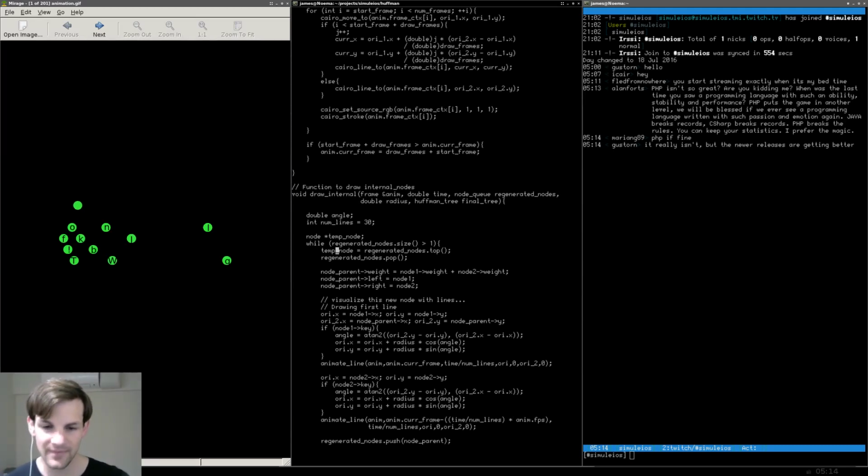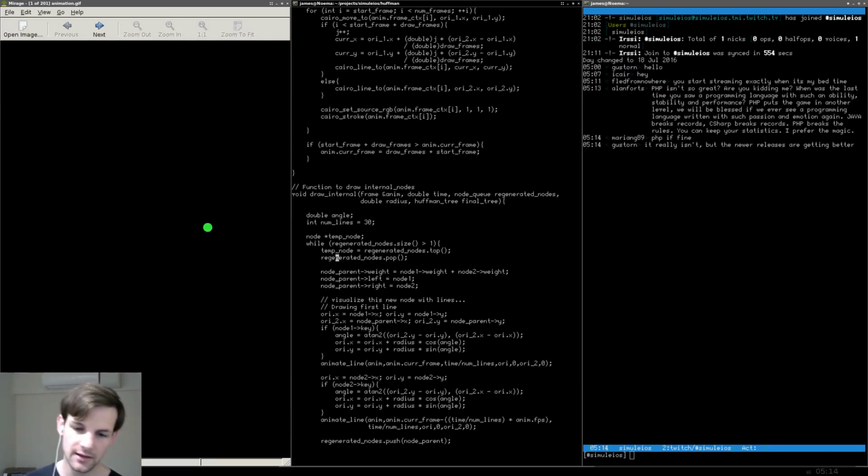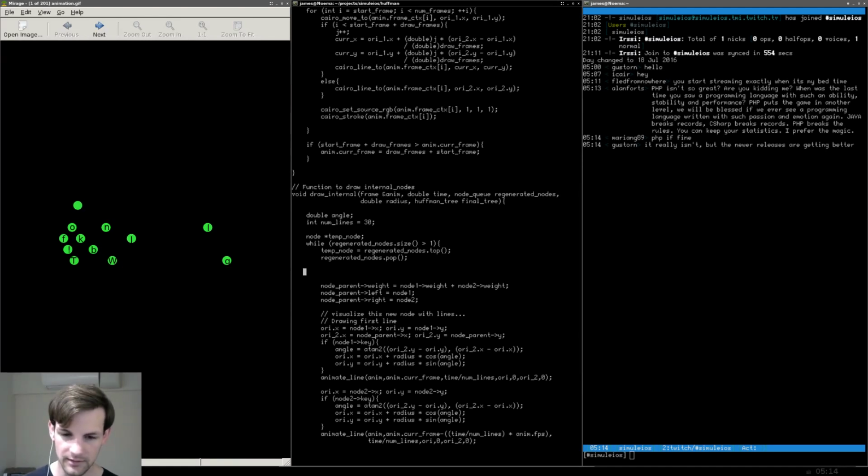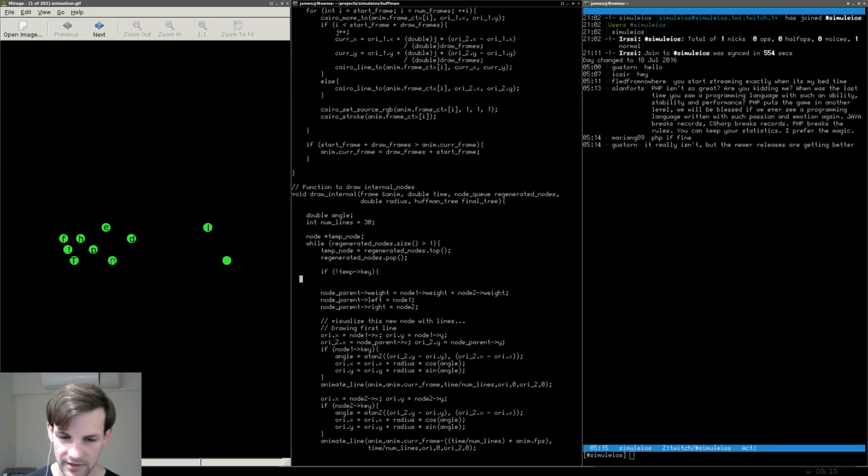Okay. So temp node is equal to regenerated nodes top, regenerated nodes pop. And now what we're going to say is this. What do I want to do? Here. So if temp node, one second, node temp key. So if there is not a key, then we do this. So again, only the external nodes will have keys. So this is a way for us to say, are we on an internal or external node?